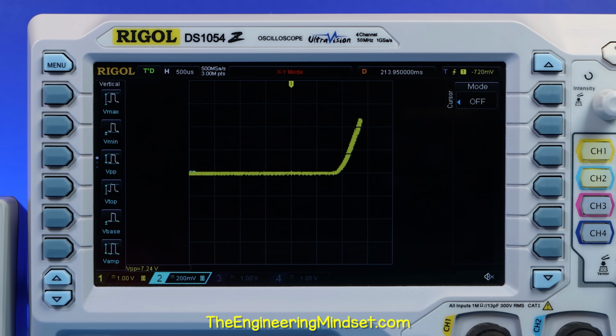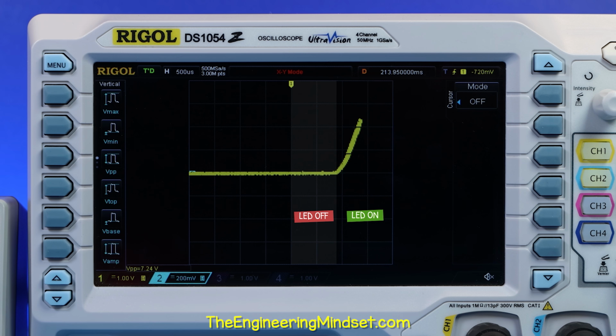We should see a signal like this. If not, you might need to adjust the scale. We can see the LED is off up to this point, where it just starts to conduct and begins emitting light. This is our threshold voltage.